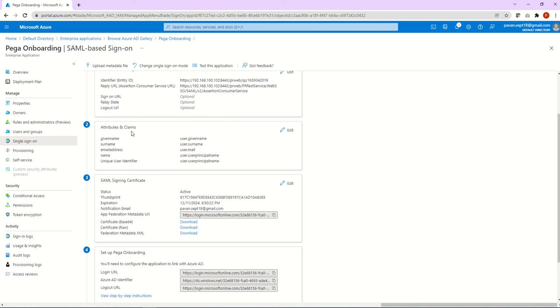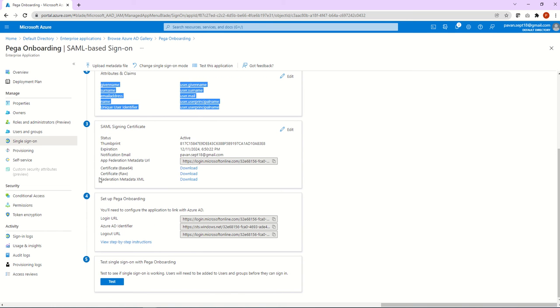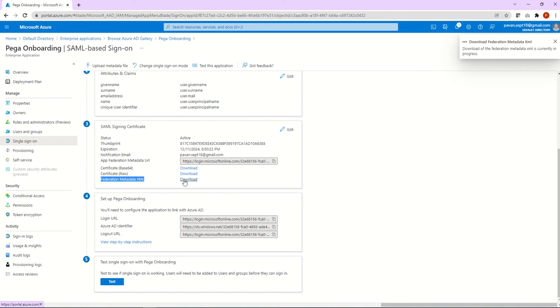Now, attributes and claims have very much significance, but let us keep it simple. There are a few claims present, but we'll come back to this. Anyway, we have to touch the basics of that in this video. And for the SAML signing certificate, let's not go into detail, but you see the federation metadata XML. That means whatever identity provider details are there, we have to pick them and register them in the service provider, in Pega as well. That means we have to pick the details of this Azure AD and provide them into Pega. So let me download this federation metadata XML.